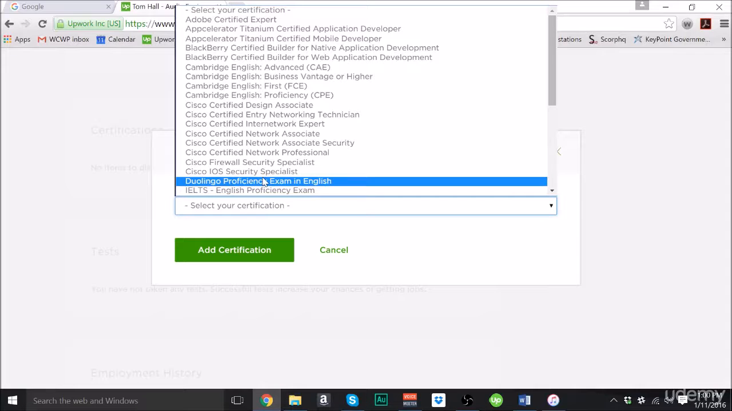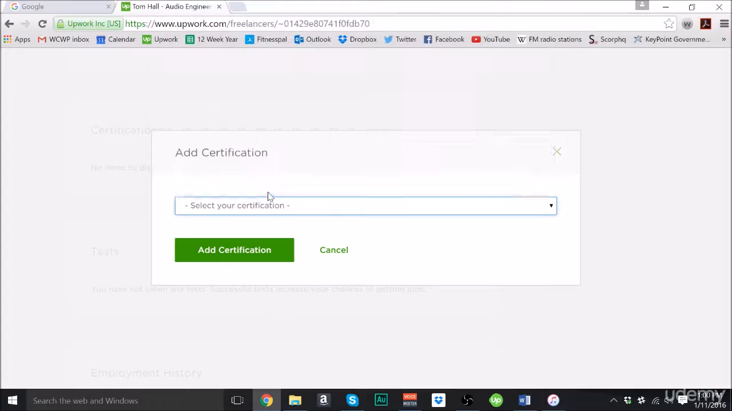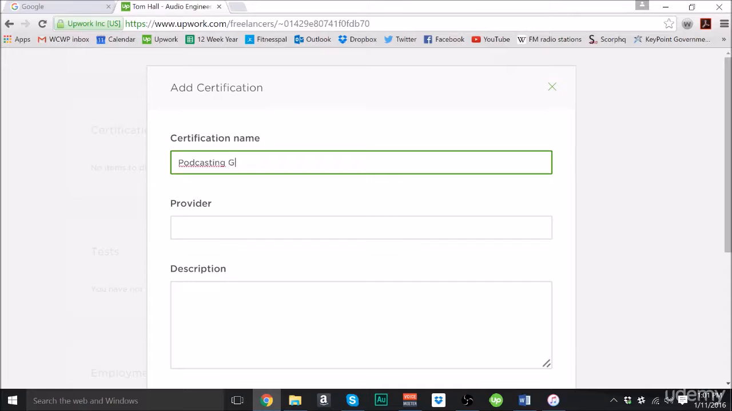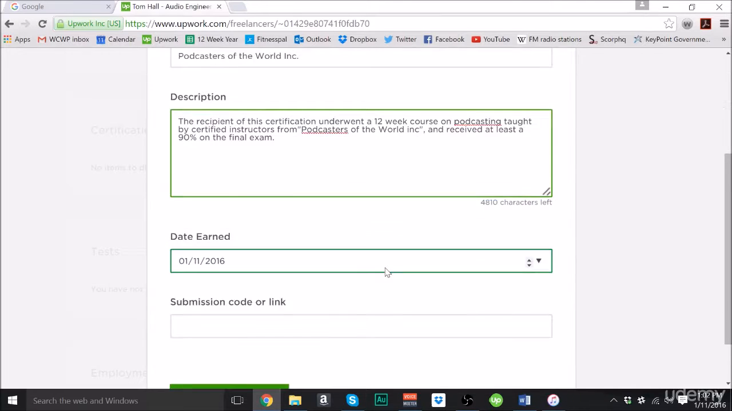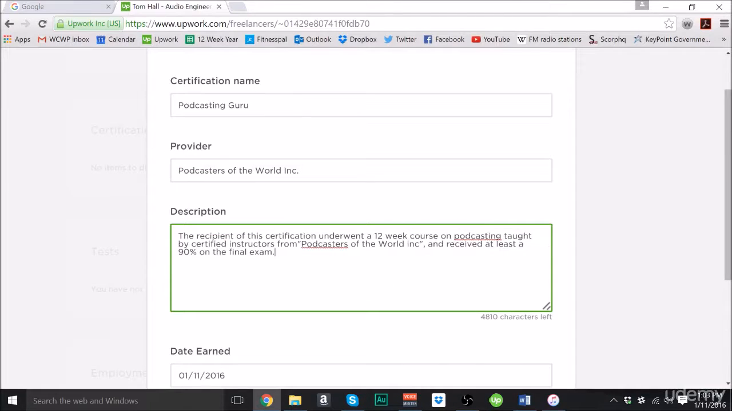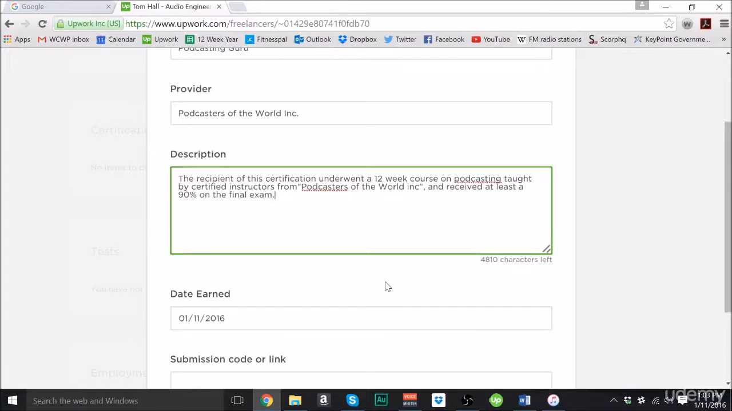So I'll scroll down to Other, select that, and then I'll write Podcasting Guru under certification name. And then under Provider, I'll write Podcasters of the World Incorporated. I hope that's not a real thing. And then under Description, I'll write about what this certification entails. Okay, so that's a good enough description for my fake certification.